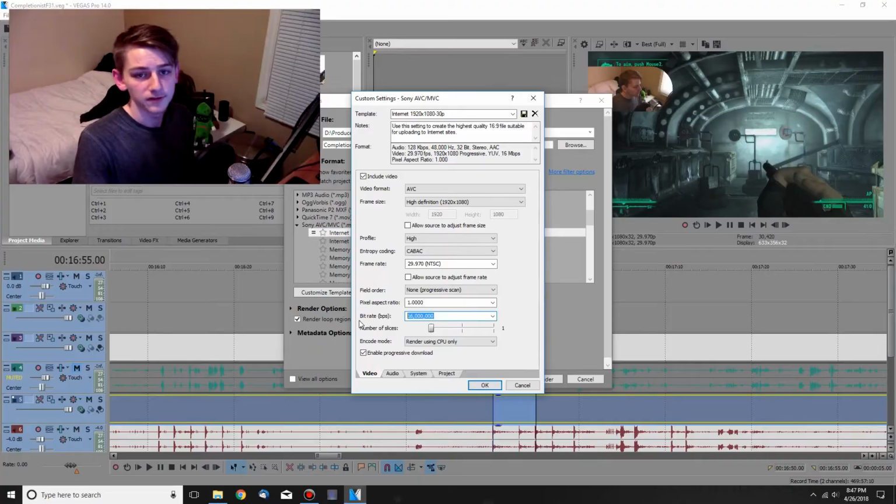As I have 16 megabits per second, that's 4K range for a 1080p video. You don't need that, not for a game, or not even a commentary. It's not necessary at all.